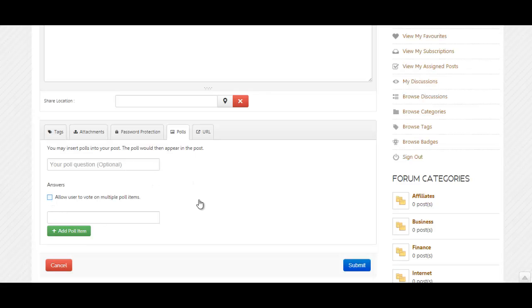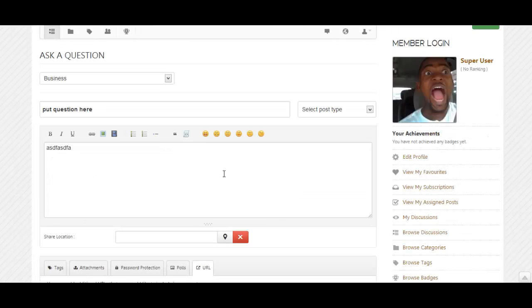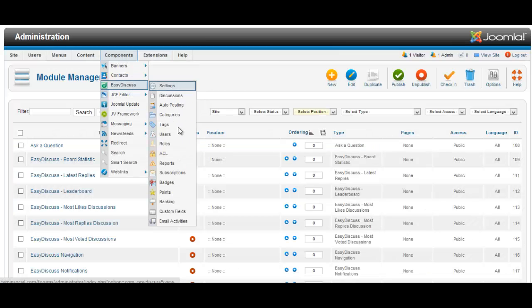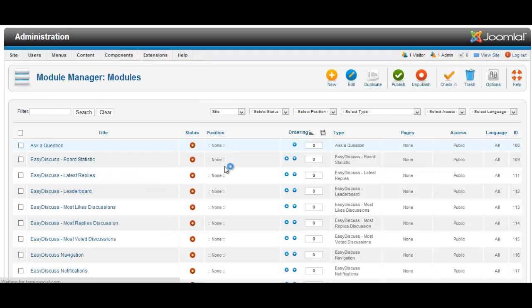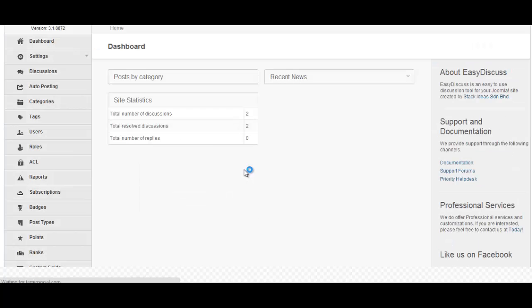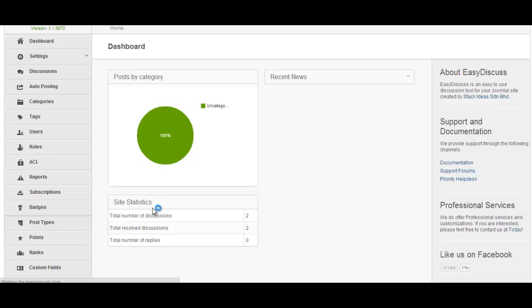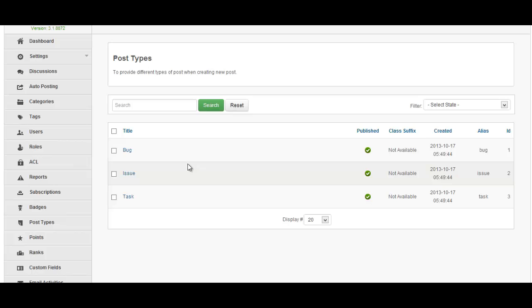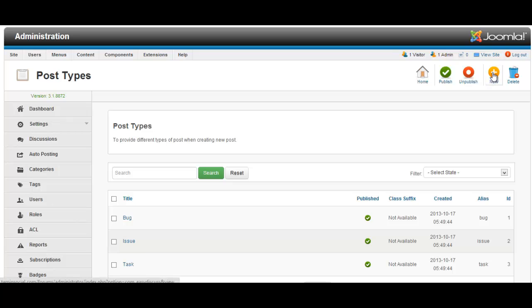And you can create a poll for this particular item. You can put the URL for it, and where it says select post type, right now it's set to bug, issue, or task. You can change that by going to the admin panel and selecting post types. So if users are not reporting a bug, an issue, or a task, you can create something new.